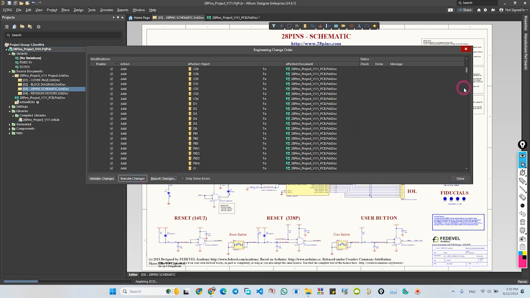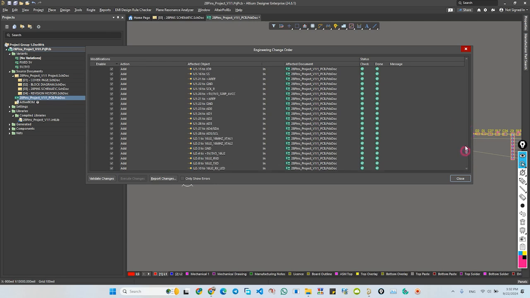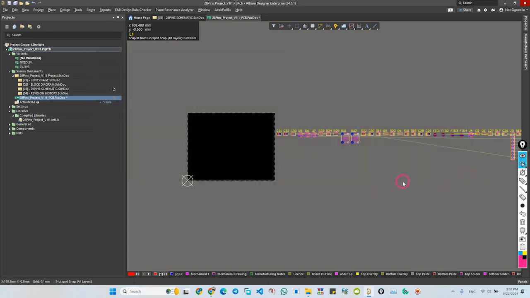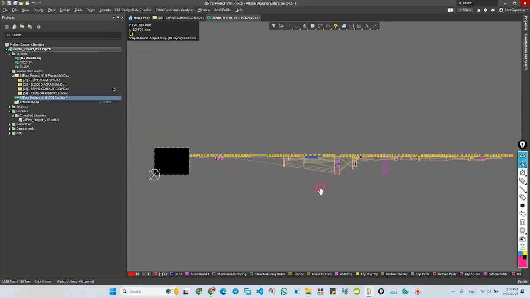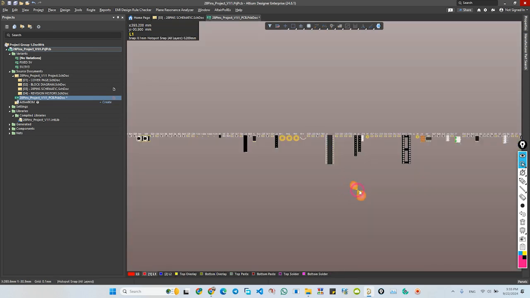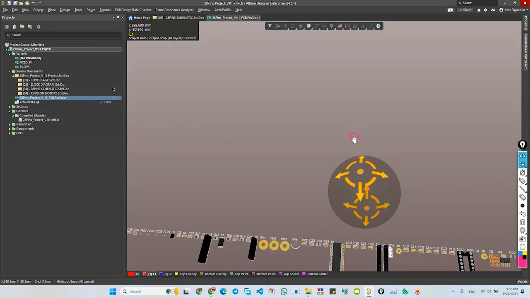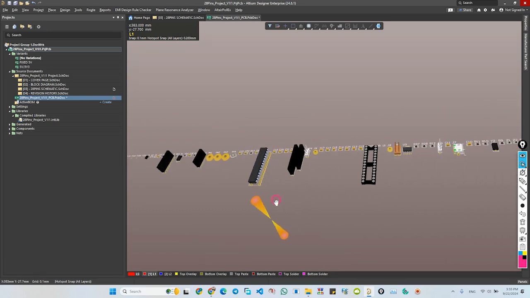execute changes, you see everything gets fixed and there would be no errors, in fact. Now that I close it, if you see the PCB document, all of the footprints have been imported into here. And even if you want, you can see a 3D version of it.